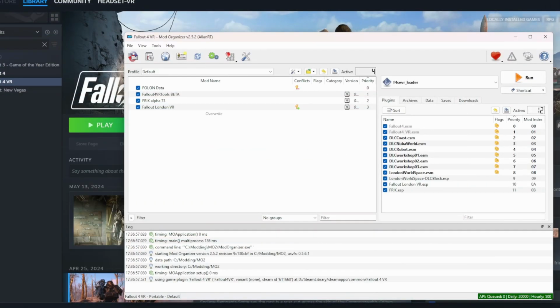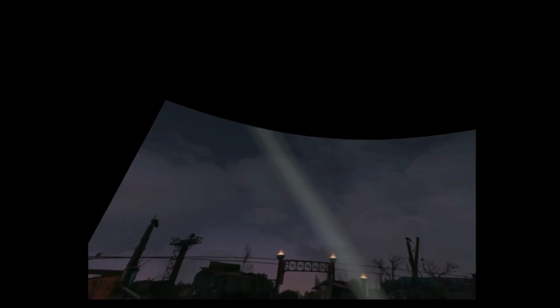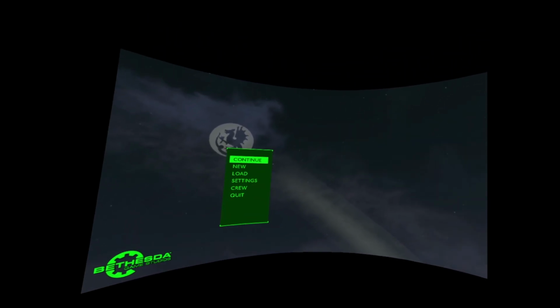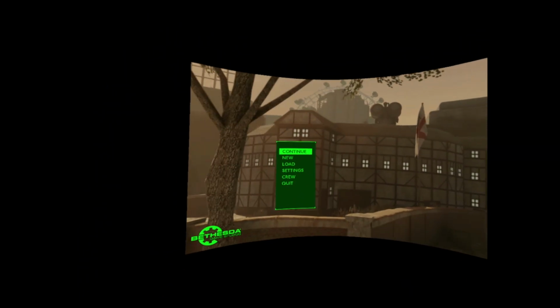Now, what we're going to do is we're going to launch the game in VR and we're going to play some Fallout London. So just click on the run button just here and it all should start. Now, it might take a minute or so to start, but do be patient, it should start. Okay, so the game has started in VR, and we're just on the title screen.